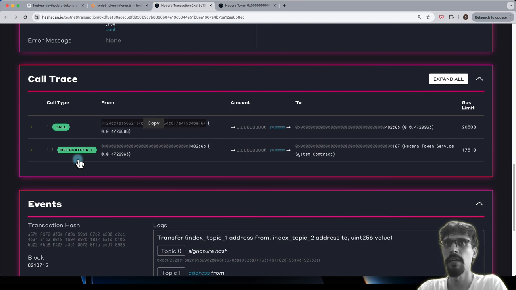Look at the from and to values, right, of EVM addresses in each line. First, for the call, is our from address of the operator account. And the to address is that of the HTS token. But there is no smart contract at this address, so the facade redirect facility of HIP 218 kicks in.